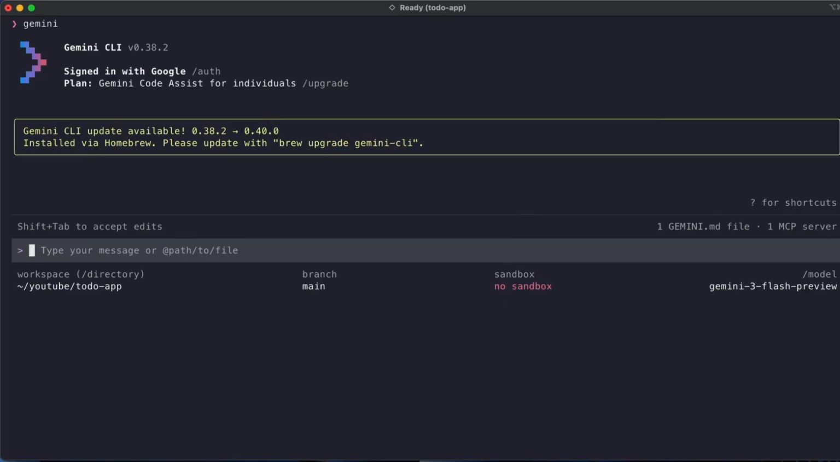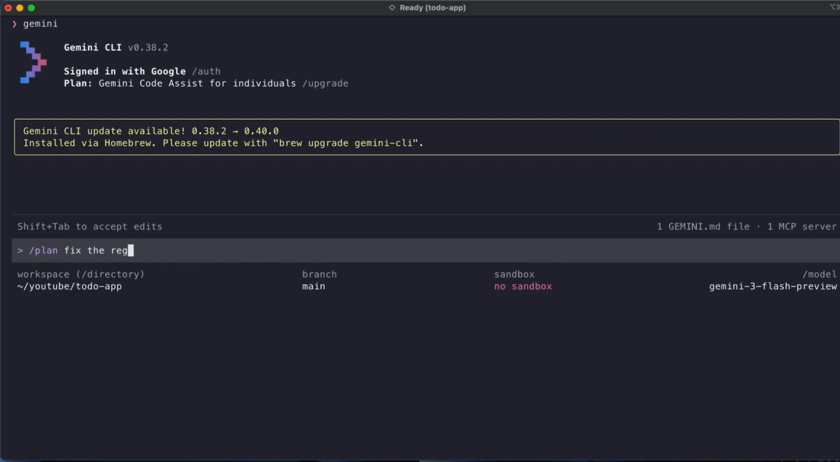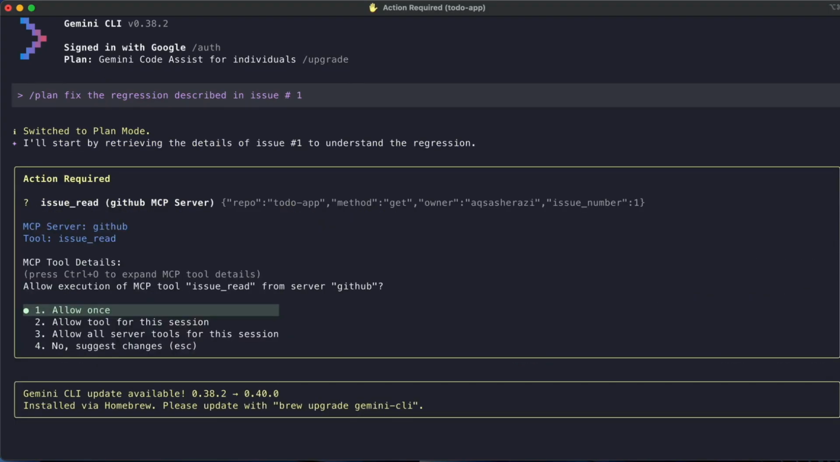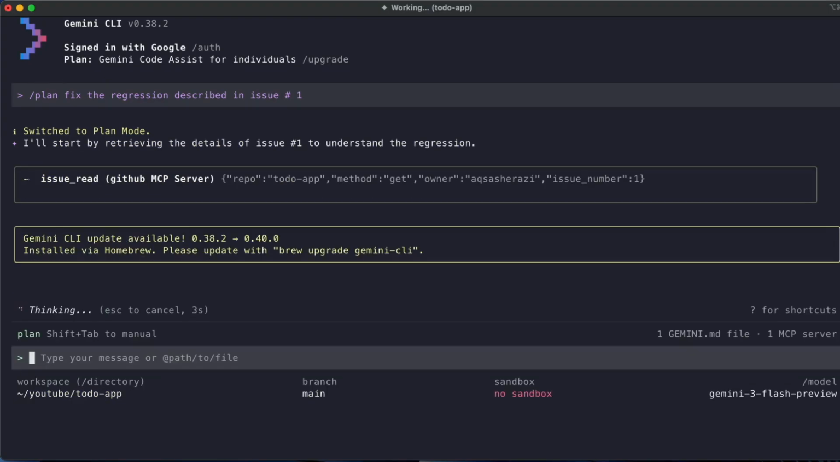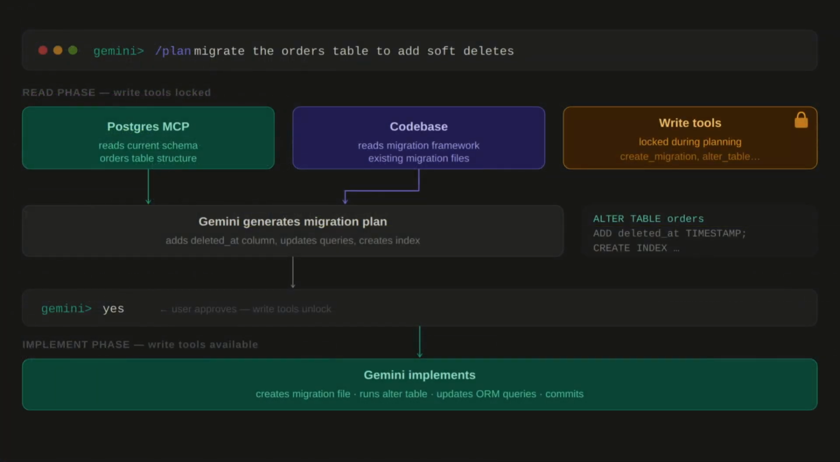From episode 6, you will remember that plan mode allows read-only MCP tools during the planning phase. This means if you have a GitHub server connected, you can do slash plan fix the regression described in issue 1. Gemini will read the issue, read the relevant code, and plan the fix, all in a single research pass without leaving plan mode. Or with a database server connected, slash plan migrate the orders table to add soft deletes.